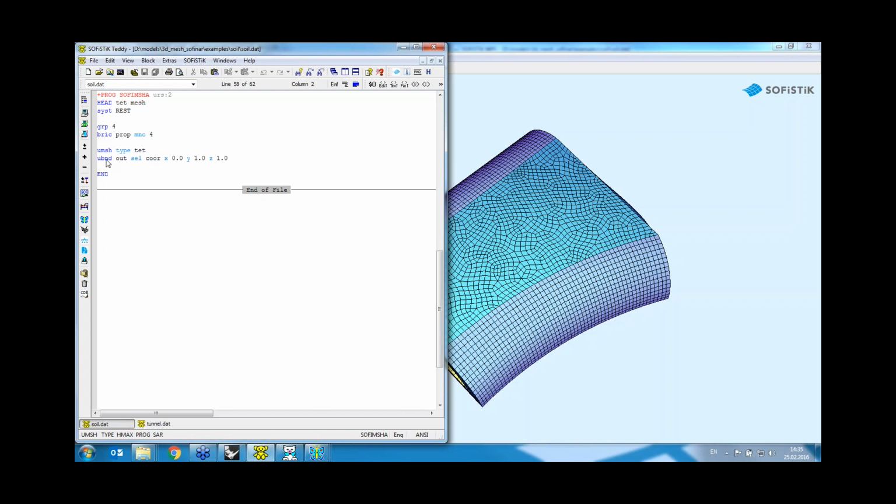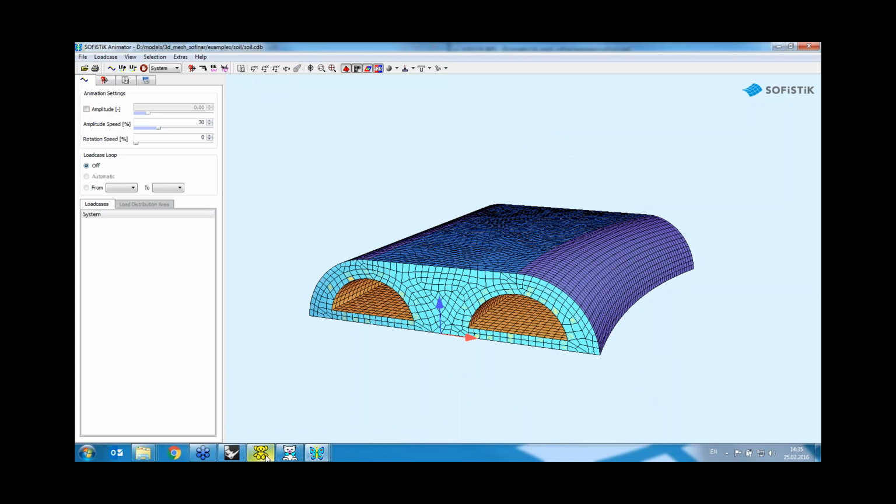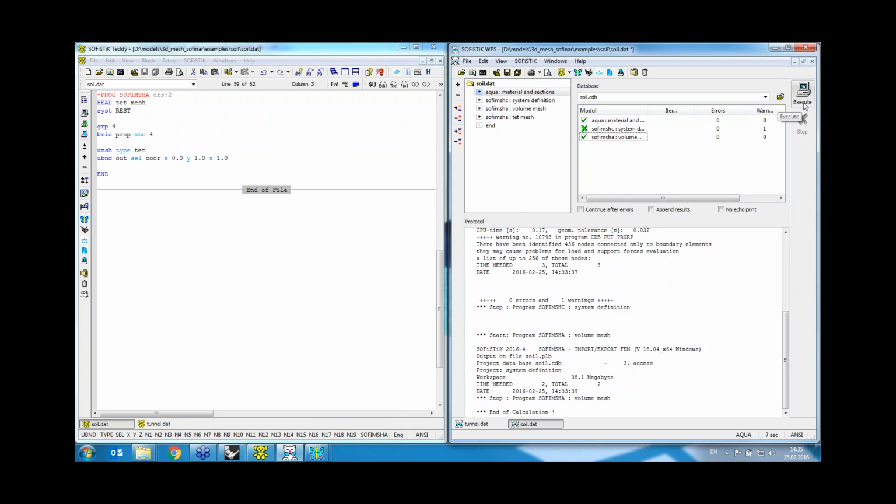And afterwards, we need to tell the program what is the boundaries of our volume. I'm using ubound command with one of the auto detection possibilities that have been implemented. Here I will pass the coordinates of a point that I know that is internal to this volume. So I'm choosing coordinates 0, 1, 1 that I know are internal to this volume, and the boundary of this volume should be automatically detected. I'm just running this last part.